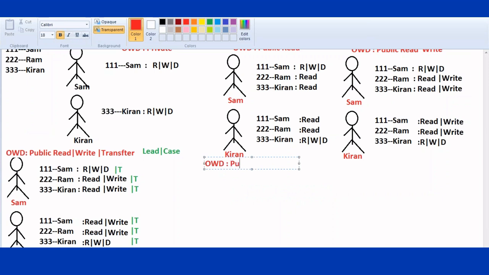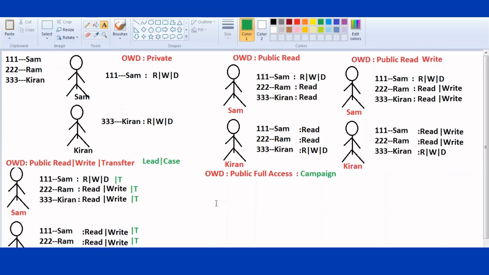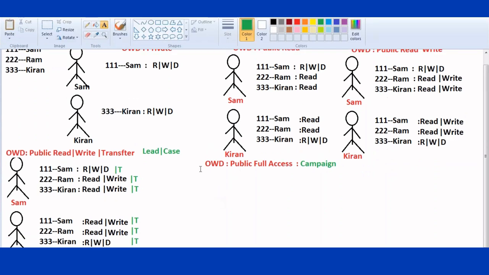OWD public full access. The point is, this permission is available only on one object: campaign. Only on the campaign object can I give this permission. This option is available on which object? Only on the campaign object.